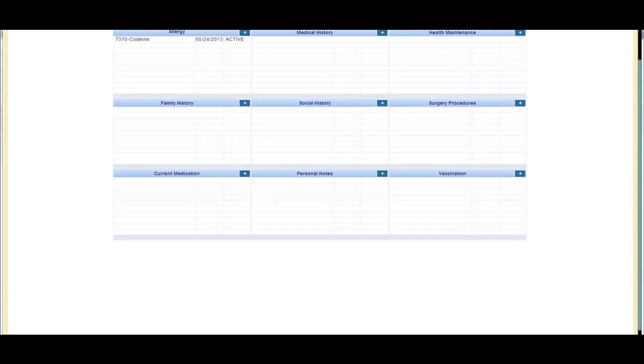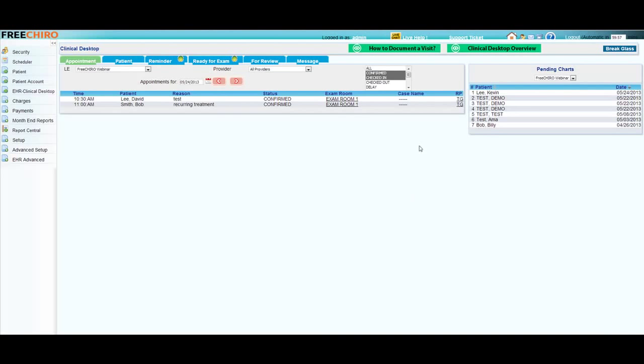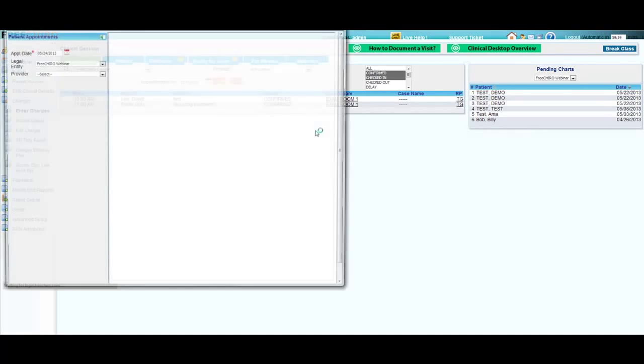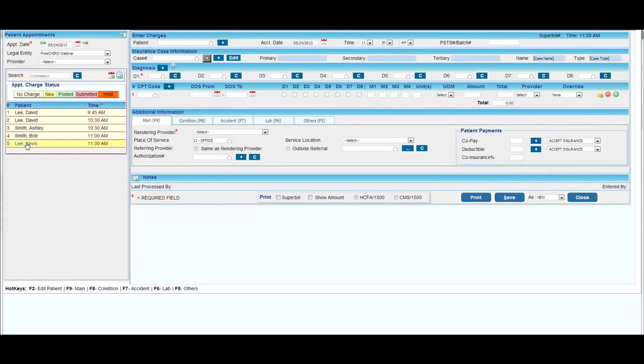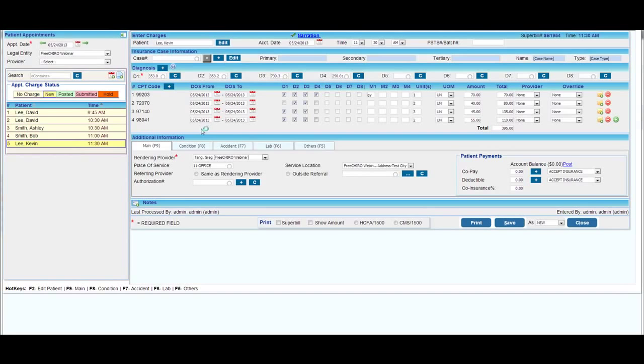So I'm going to close out of this. I have finished with my chart. If I click on clinical desktop, I can see that Kevin Lee has disappeared because his chart is now complete. And if I go to the charges tab, I can see that under enter charges, if I click on Mr. Kevin Lee, all the diagnosis codes that I entered, as long as the diagnosis and CPT codes have already been modified and entered, and the billing is ready to go.